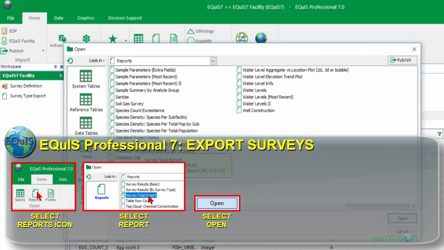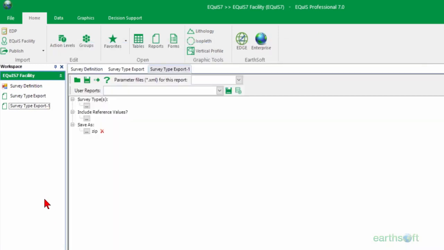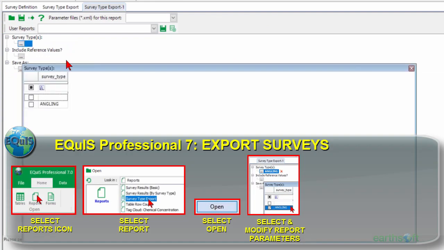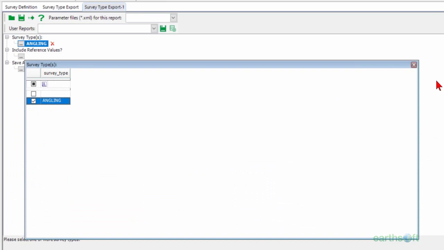So this is available to me under my reports. So what I do is I click on that. Okay. And looking at the survey type export, I already have one open here. I say open another one, so that's why you see two. Anyway, same report. So what I do is I would click on survey type. This is the only one I currently have in my database. If you have a bunch of the survey types, you'll see a list here, all the survey types. Click out of that.